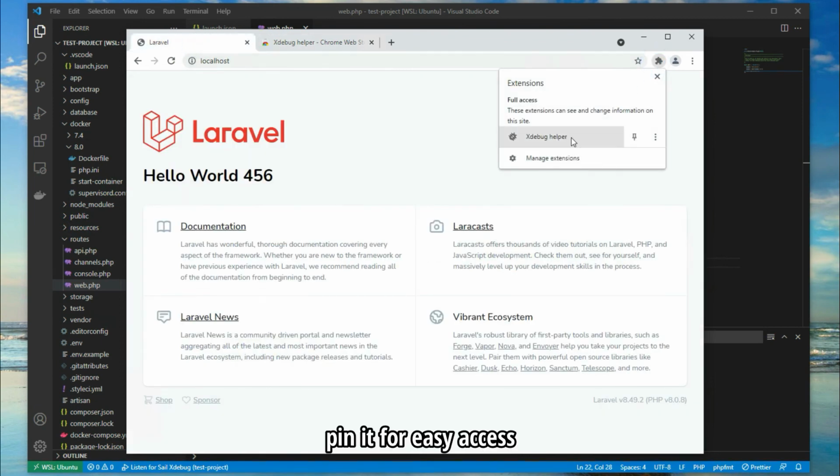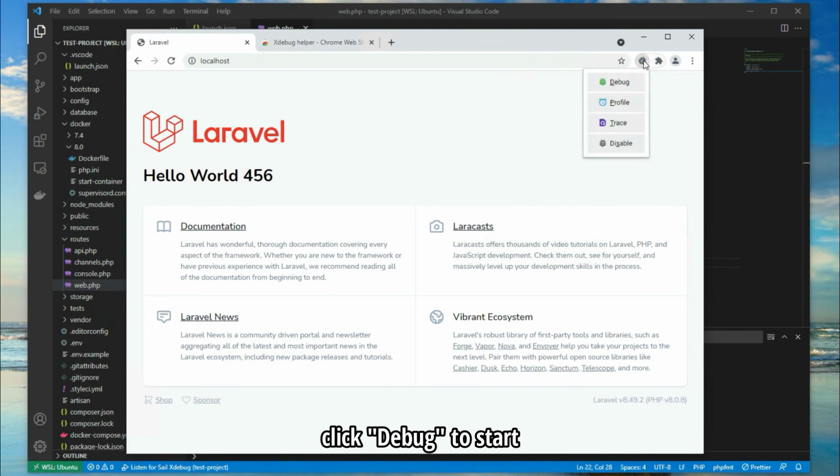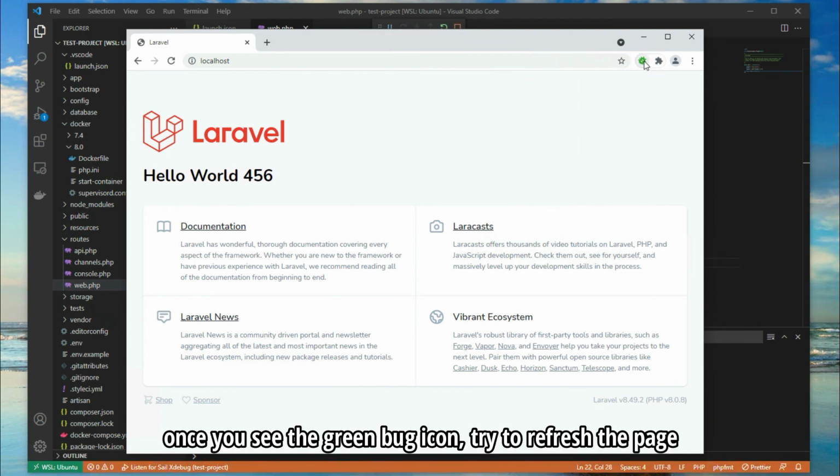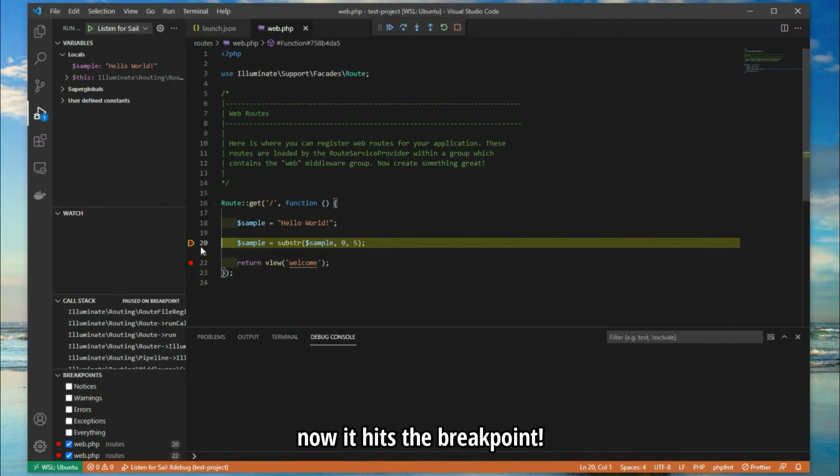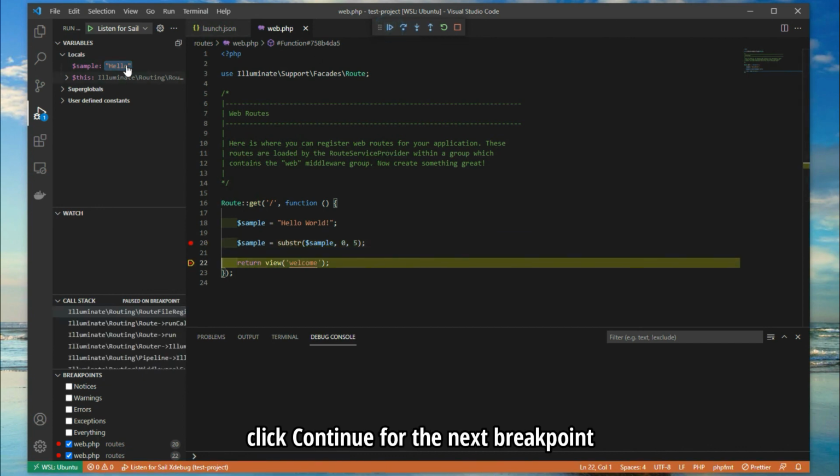Pin it for easy access. Click Debug to start. Once you see the green bug icon, try to refresh the page. Now it hits the breakpoint. You can see the left side for variable content. Click Continue for the next breakpoint.